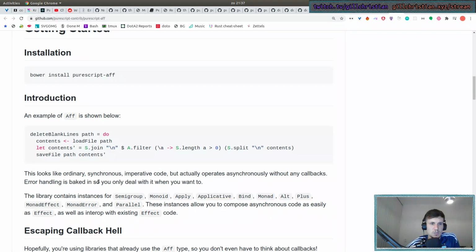This looks like ordinary synchronous imperative code, but actually operates asynchronously without any callbacks. Error handler is baked in, so you only deal with it when you want to. Okay, that's interesting. So the library contains instances of semigroup, monoid, applicative, bind, monad, alt, plus. Okay. Monad effect, monad error, and parallel. These instances allow you to compose asynchronous code easily as effect, as well as interact with existing effect code.